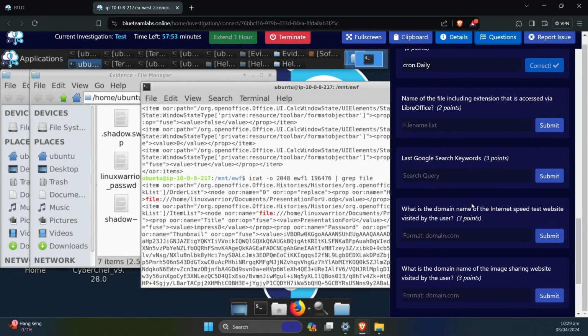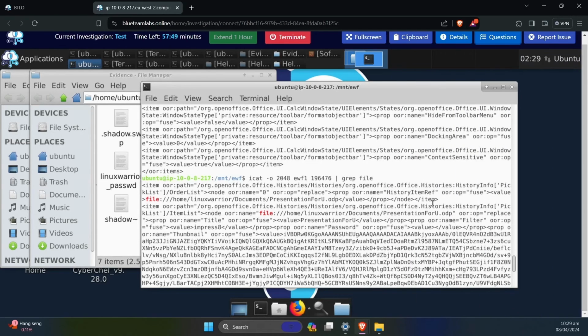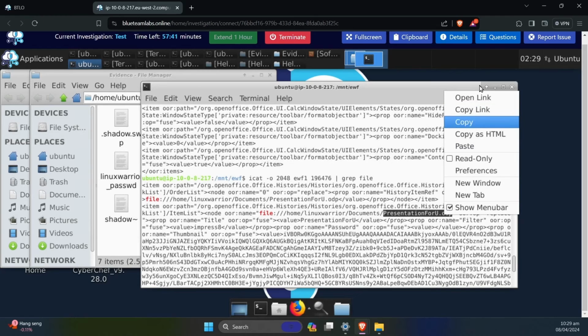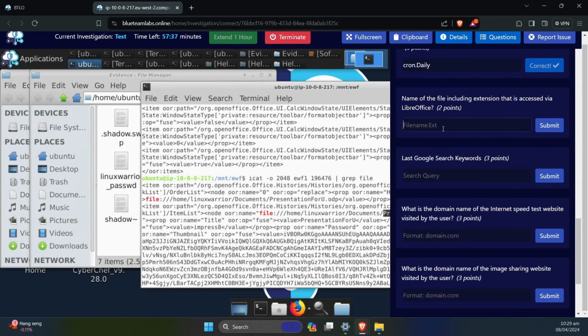What is the file? We are tasked to find the file including the extension. I think this one. Copy. Read. Right.